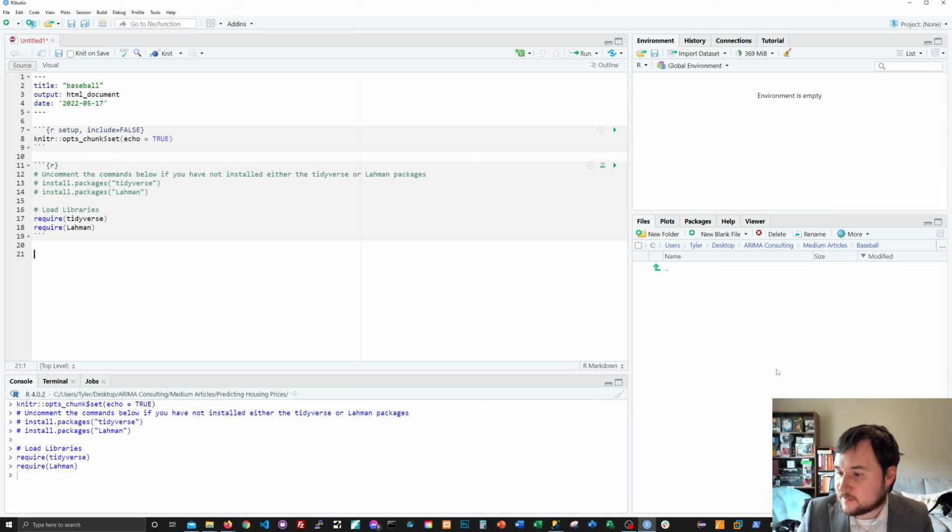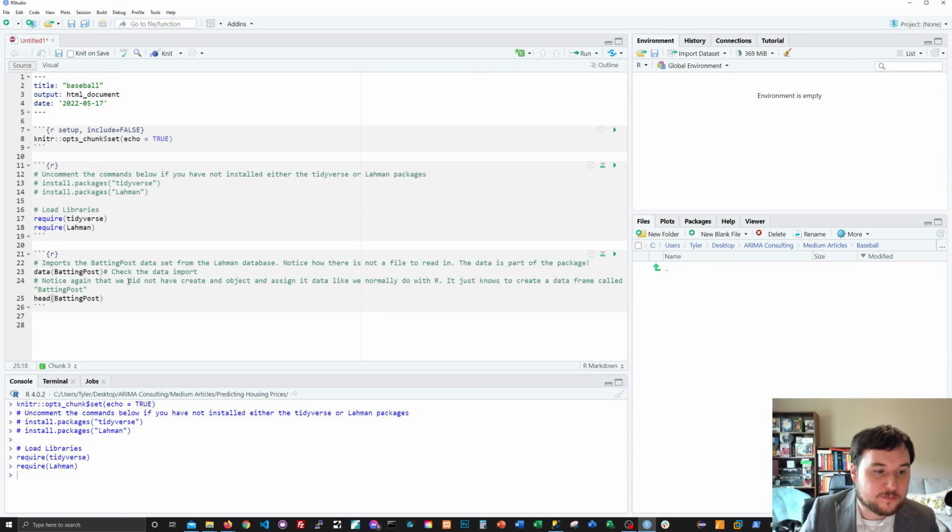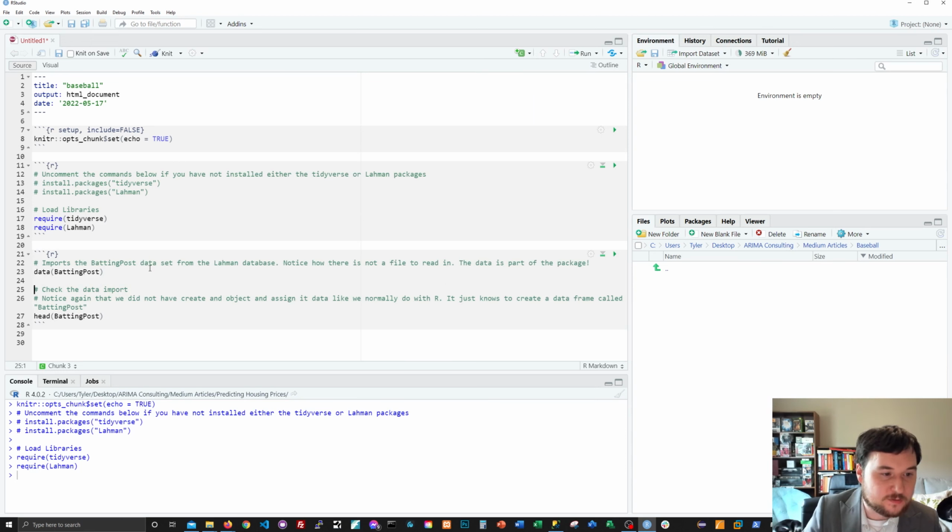Once you've got the libraries written, that Lahman data actually has multiple data sets in it, and it's installed as a package. What's cool about it is that you don't actually have to download a file yourself or find a file and upload it or anything like that. It's all just within the package. So we're going to load the data for batting post as our data set. Batting in the postseason, it's about the World Series. And then we'll take a look at the first few rows.